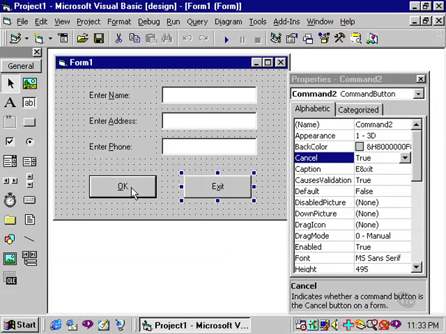Just make sure that this is really what you want the user to do, as every time the user presses the Enter key, they will in fact be executing that particular command button, and likewise for the Escape key. It can be a handy feature, but if not used carefully, it can create other problems.